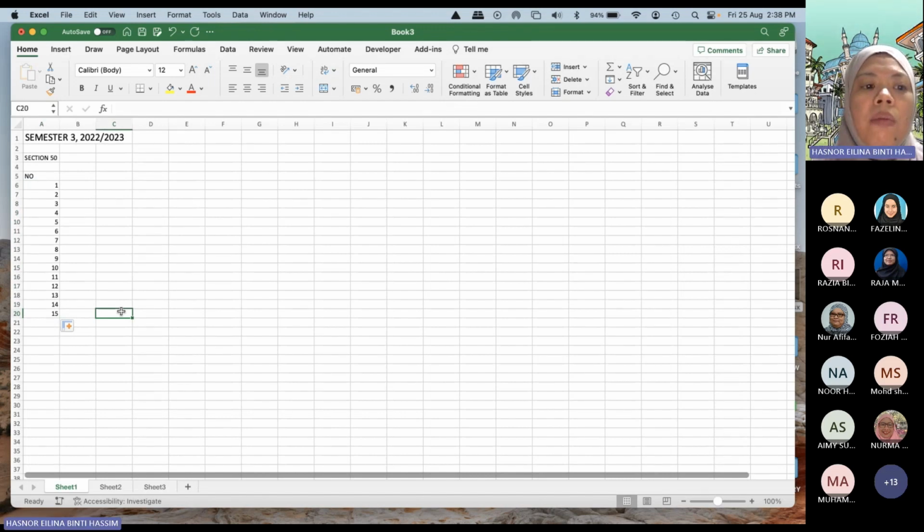Whatever tallies with the number of students. If you have 20, then you drag until it becomes 20. Okay, any question so far? So you don't have to type 1, 2, 3, 4. You don't have to do that.